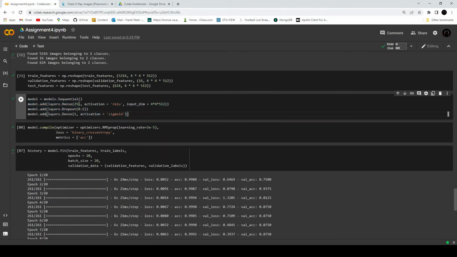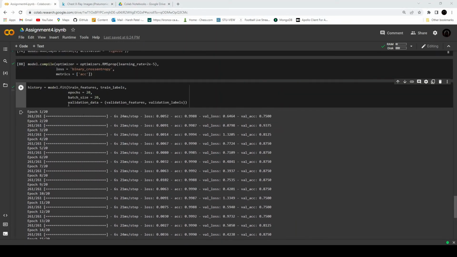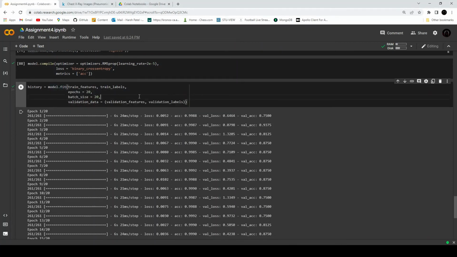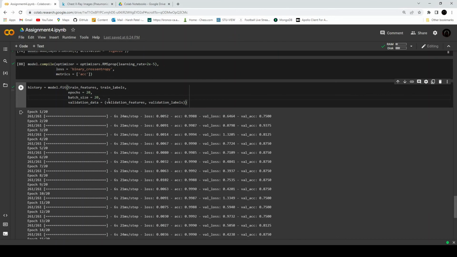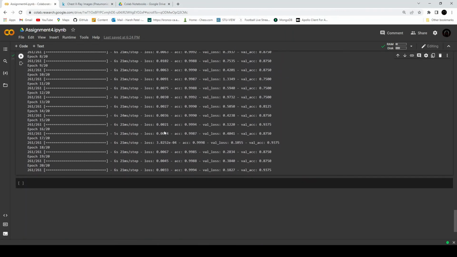For the model, I'm using one dense layer, one dropout, and then another dense layer. And after compiling the model, I use history equal to model.fit to train the model on my dataset. Over the course of 20 epochs with a batch size of 20, the accuracy that I got was 99% and the validation accuracy is 93%.